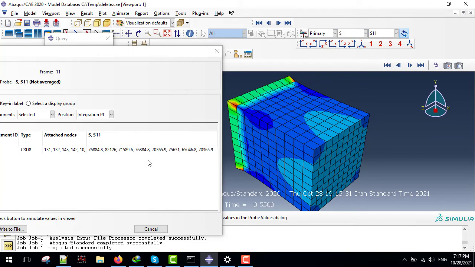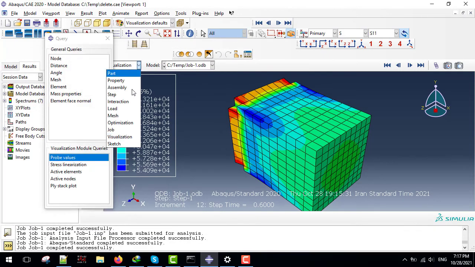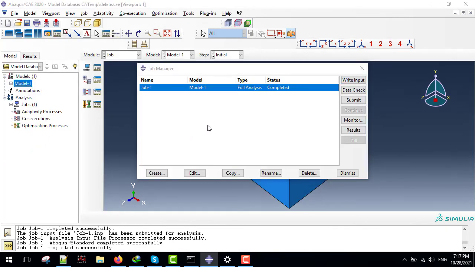Abaqus deletes an element when all the integration points have reached or passed the 7E4. So as you can see, these elements are not deleted, but for the next increment, these elements are deleted. So here's the tricky part. Also, you can use the USDFLD subroutine for this matter, but I am recommending the UMAT subroutine for this subject.